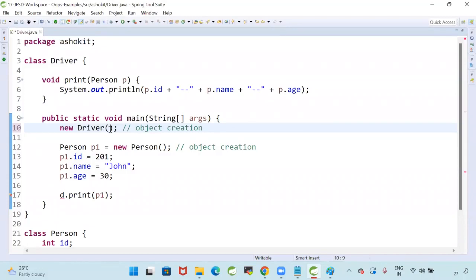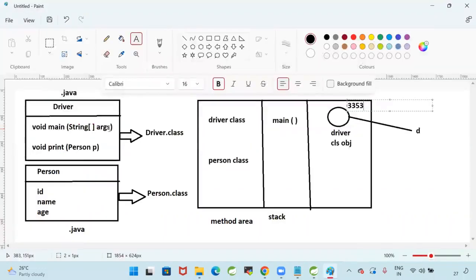It is valid. Object will be created. But can I use the object? No. To use the object, I am storing the object into a reference variable. What is the D now? D is a reference variable which is holding the driver class object. But in the driver class, do I have any instance variable? No, not available. Next one.